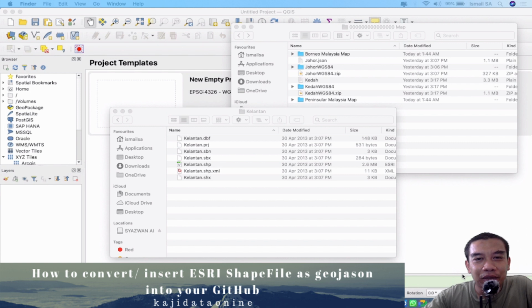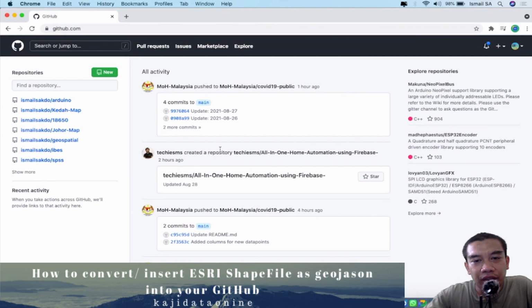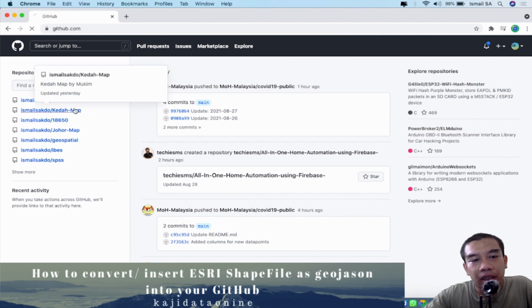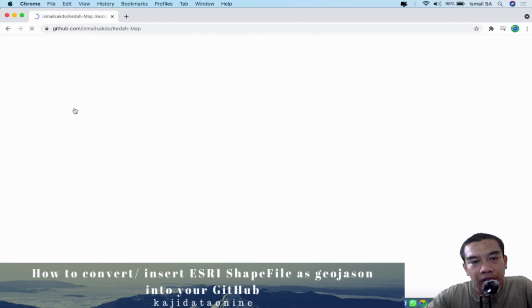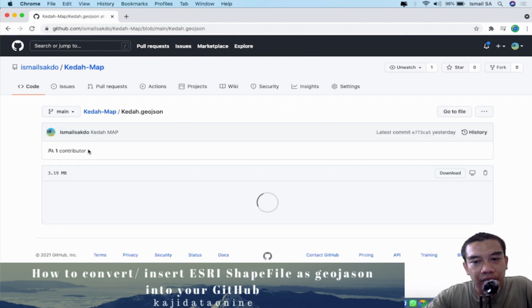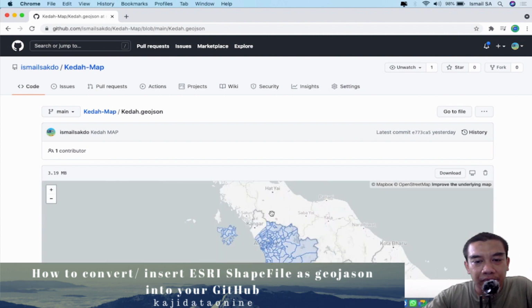In this video, I'm going to share with you how to transform your ESRI Shapefile into a GeoJSON file. After I convert it into GeoJSON, I can insert it inside my GitHub repository so that a lot of people can benefit from using it. In this example, let me share with you how I create the GeoJSON file and then upload it inside my GitHub so that people can use it.